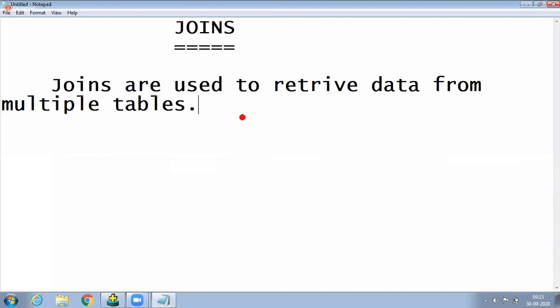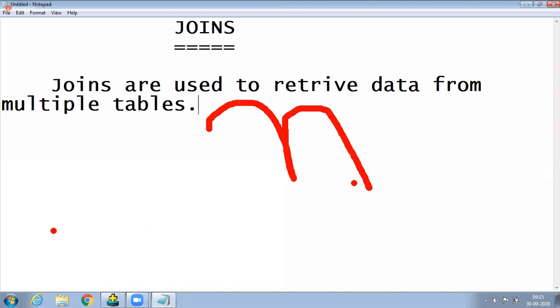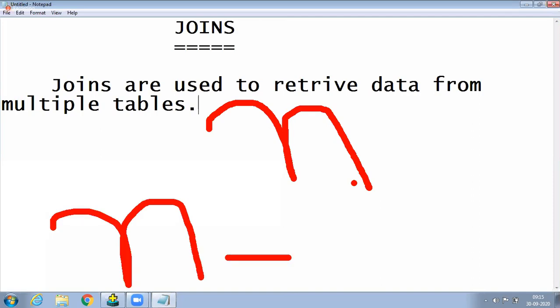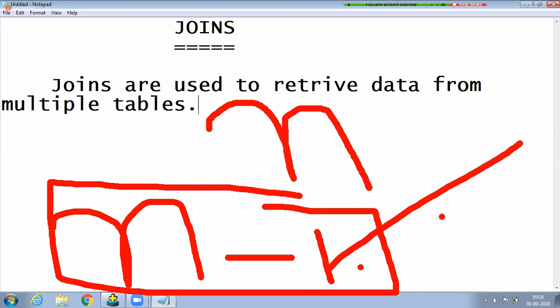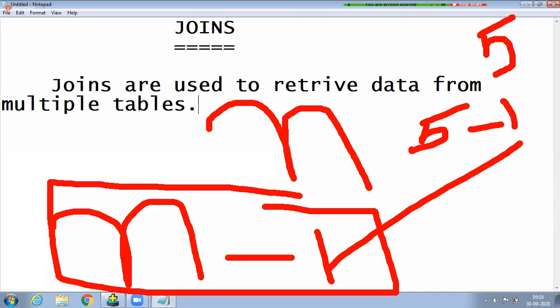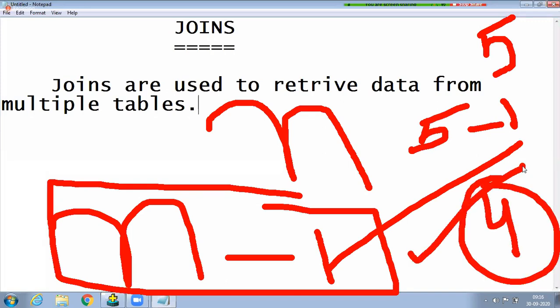How do senior programmers check? If you are joining n tables, then mathematics is compulsory. We must write n minus one conditions in the where clause. Suppose here we are joining five tables, it means compulsory 5 minus 1, four joining conditions you are writing, then only your join is correct. Otherwise, wrong result. That is important.